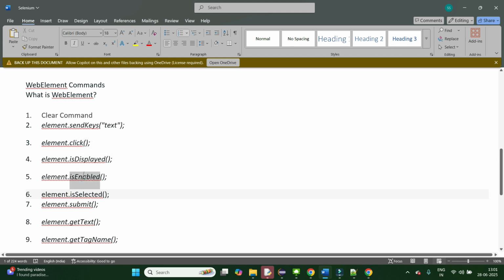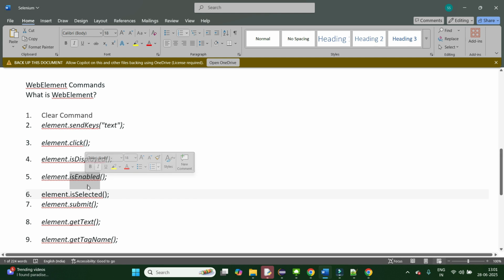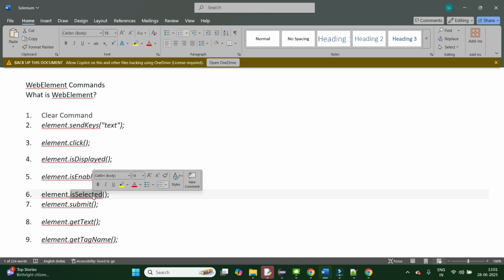And this is isEnabled. It may be displayed in the UI, but it may be disabled, frozen, so we can't edit or enter anything. So this method is used to make sure whether this field or text box is enabled or disabled. If it is enabled, it will return true. If it is disabled, it will return false. And isSelected is to validate a checkbox or radio button. If the tick box is selected, then it will give true. If it is not selected, then it will return false.